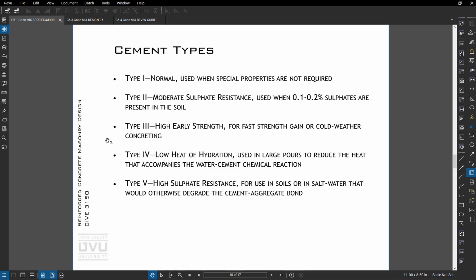All right, cement types. Typical is type 1, which usually is dual qualified as 1 and 2. There's a high early, which is good for cold weather. There's a low heat of hydration, which in large pours or in the summer can be valuable, and then high sulfate. I would say a lot of times now these high early and or retarded hydration is done through admixtures.